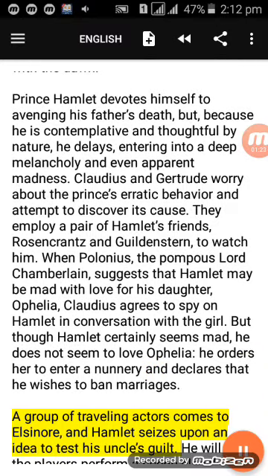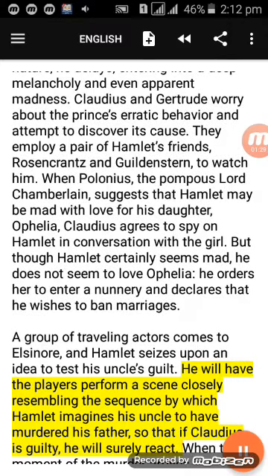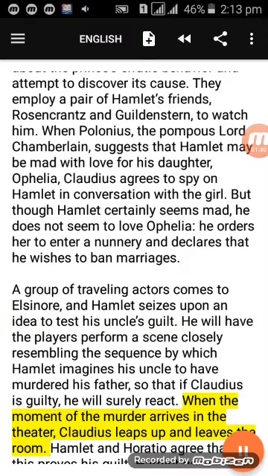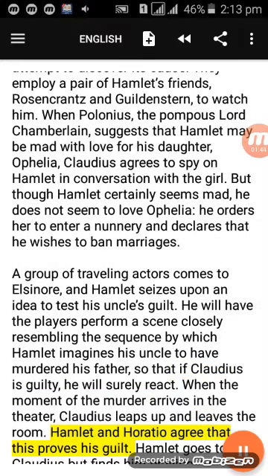A group of traveling actors comes to Elsinore, and Hamlet seizes upon an idea to test his uncle's guilt. He will have the players perform a scene closely resembling the sequence by which Hamlet imagines his uncle to have murdered his father, so that if Claudius is guilty, he will surely react. When the moment of the murder arrives in the theater, Claudius leaps up and leaves the room. Hamlet and Horatio agree that this proves his guilt.